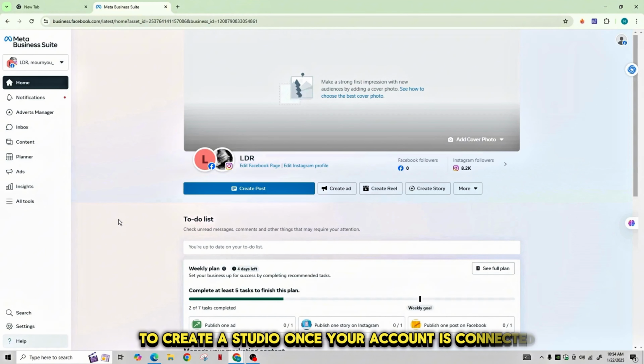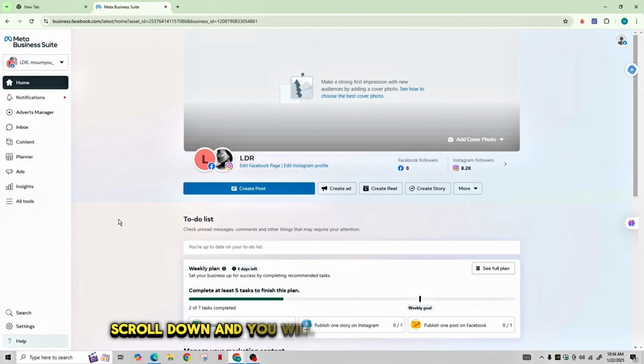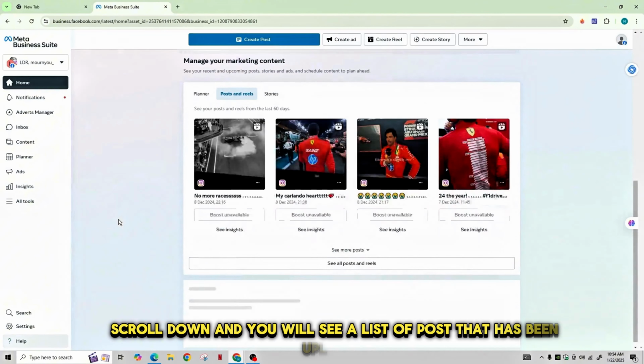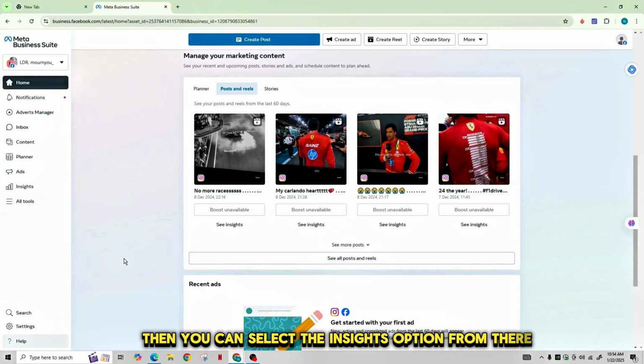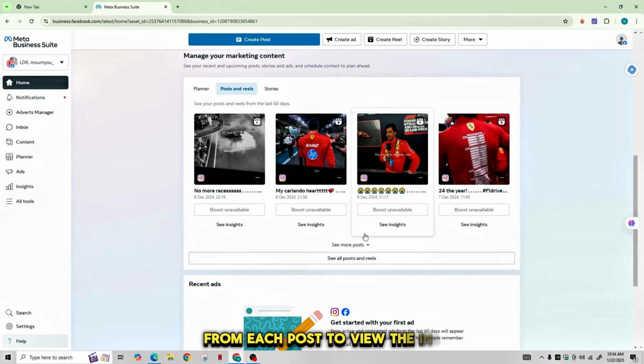Once your account is connected, scroll down and you will see a list of posts that have been uploaded. Then you can select the Insights option from each post to view the insights.